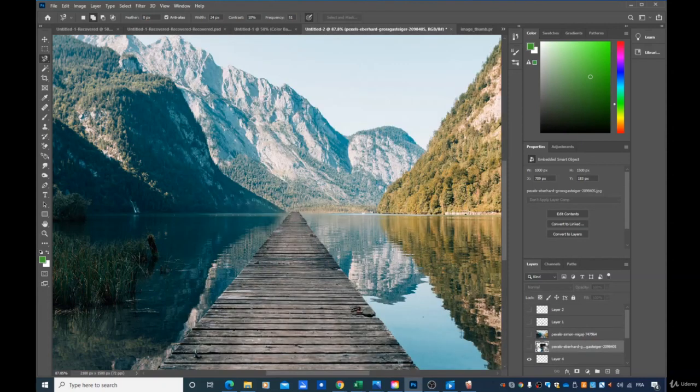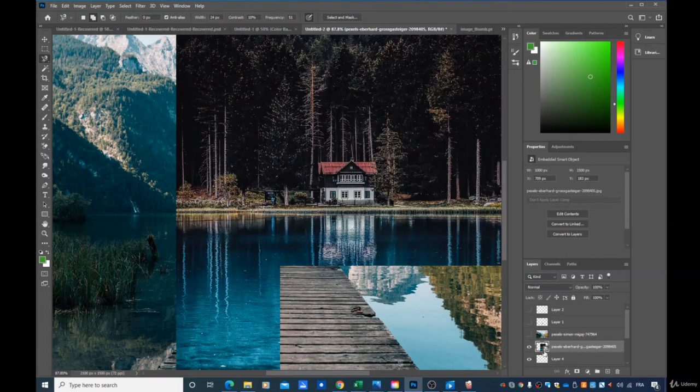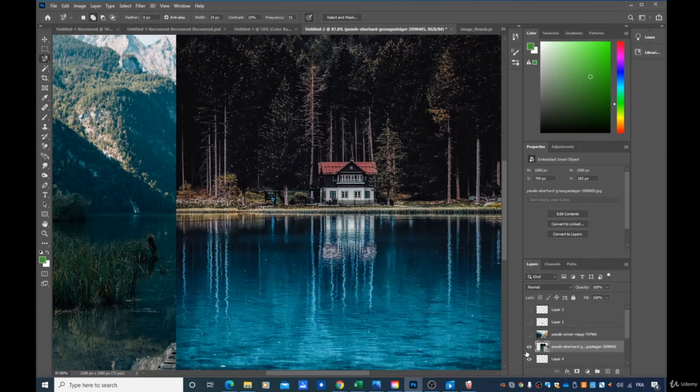All right, we'll just do it again. It's not a big deal. All right, so we'll take the house again and we are going to do it. As always, we take the magnetic lasso tool and we can select the whole house. So here we go.